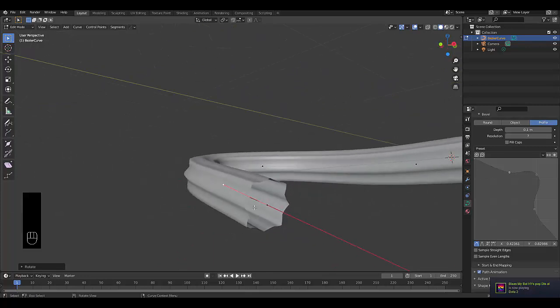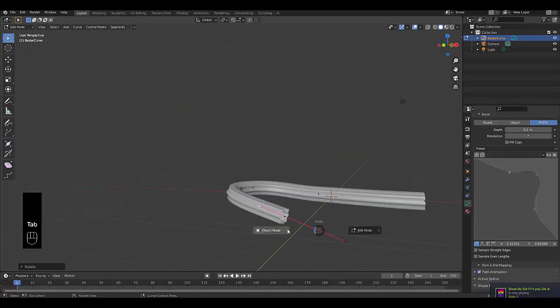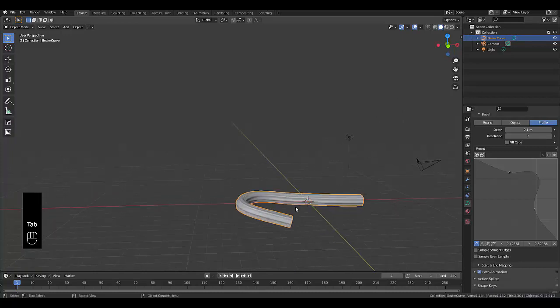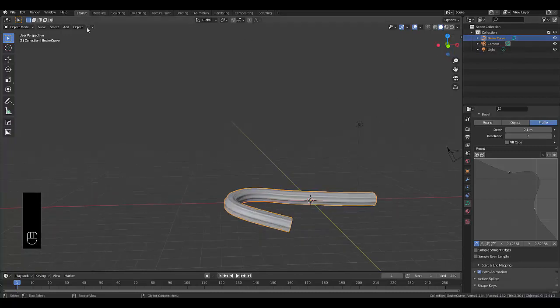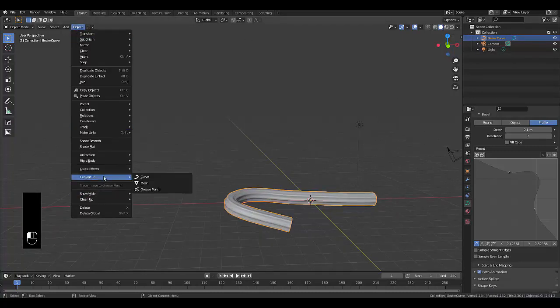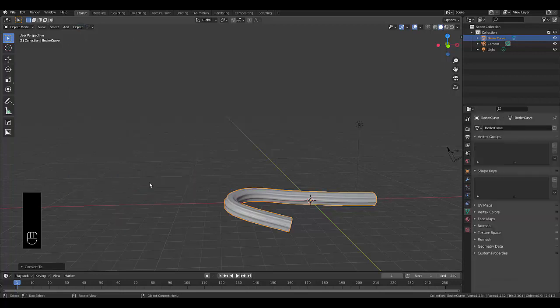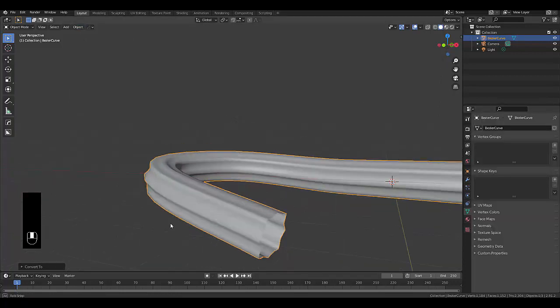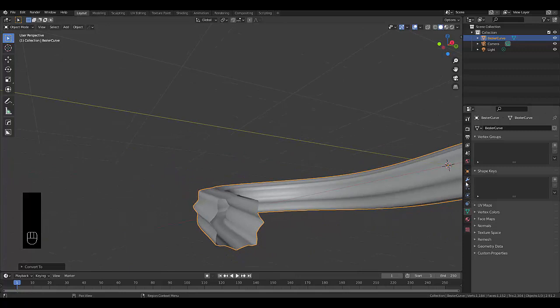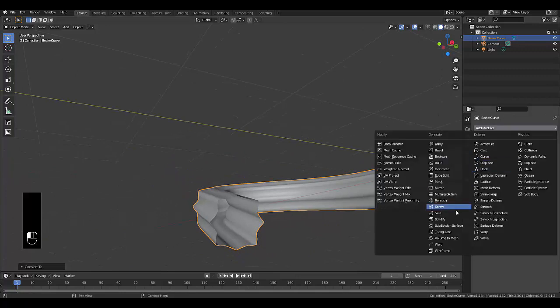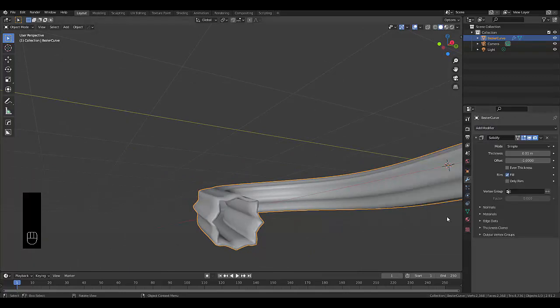Once you've got a shape that you like, you can just press Tab, go into object mode. And currently the symbol is a curve. You just have to click on object, convert to mesh. And now the object is a mesh. And the first thing you probably want to do is add a solidify. Give it some thickness.